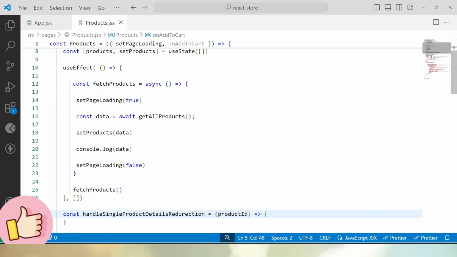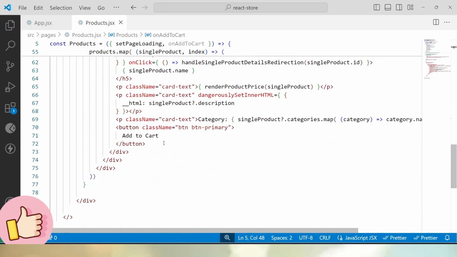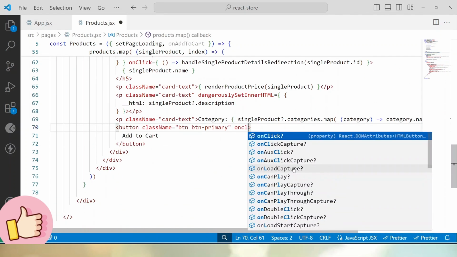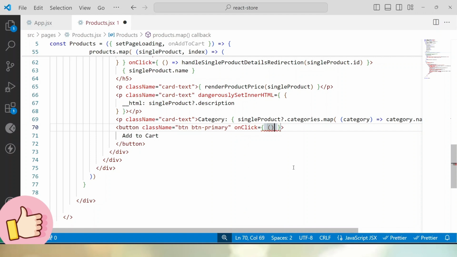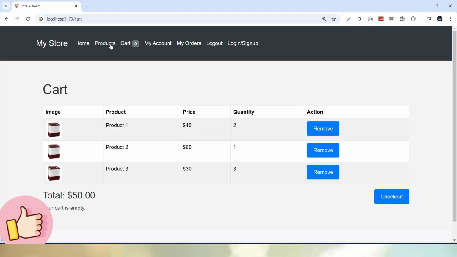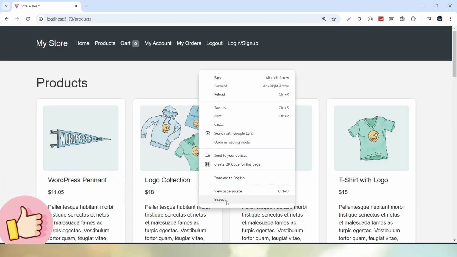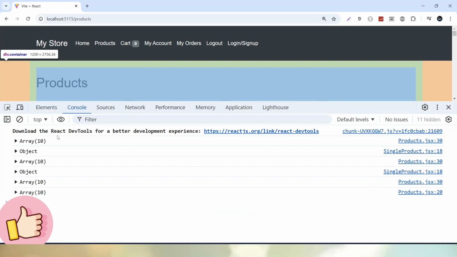So simply if I scroll, now inside this add to cart, let's use onClick event, and here onAddToCart, and inside this function we have to pass the entire single object of that product. So for example, if any product is clicked on add to cart, in that case we have to pass the entire object that is inside a single product. Save these changes. So if I go back to browser, let's go inside this product menu, let's inspect.